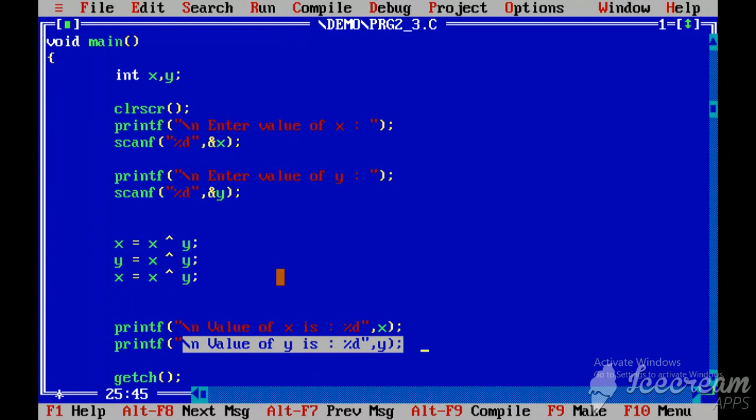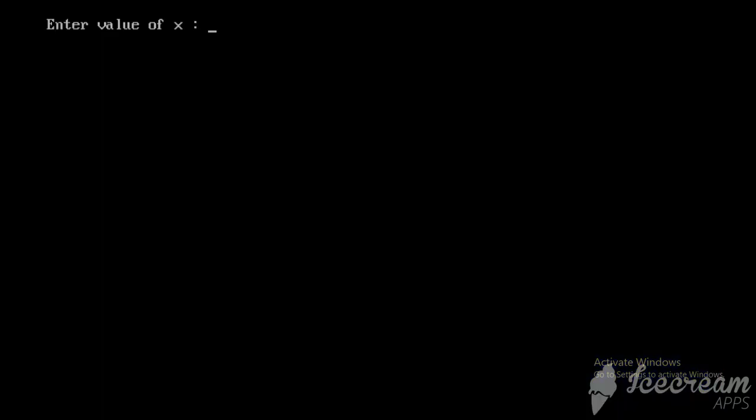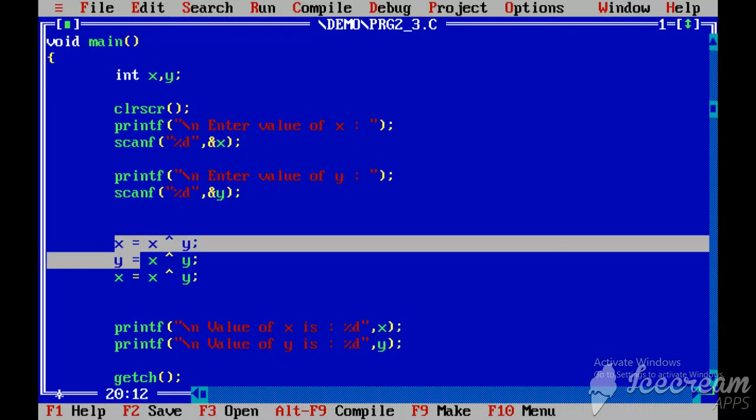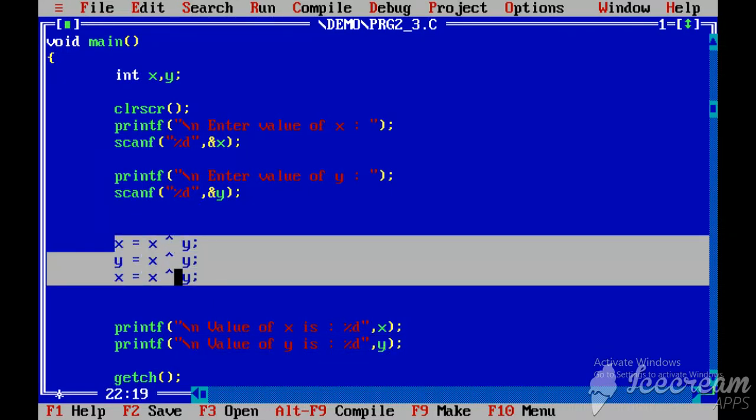Now if I execute this program using Ctrl F9 and input 5 as the x value and 3 as y, now see x becomes 3, y becomes 5. If I run this program again and input different values, suppose x is 20, y is 70, then see x becomes 70 and y becomes 20. So here the difference is that the operation is directly performed on bits, not on decimal values. Internally it first converts into bits and then performs the XOR operation.